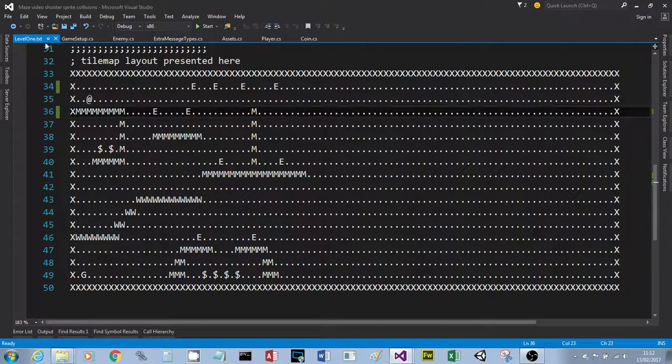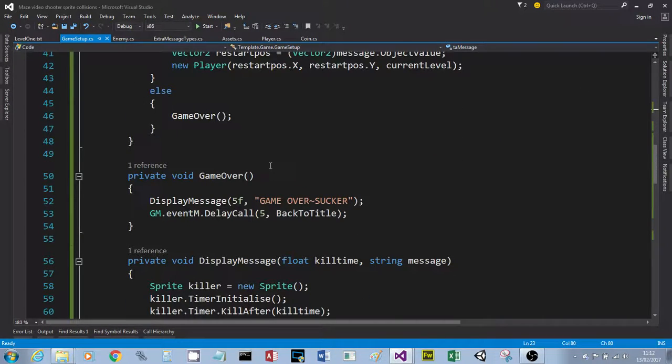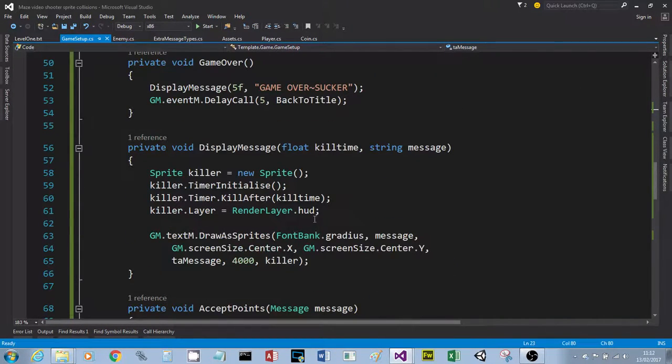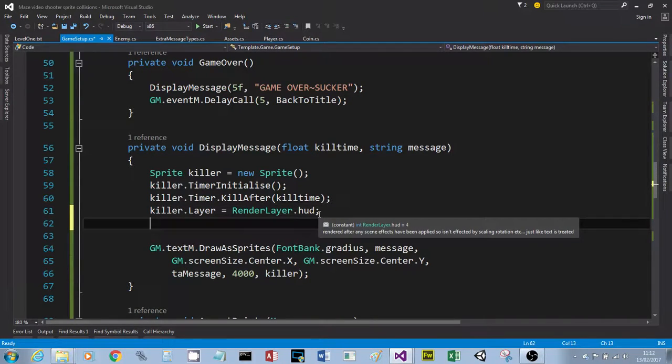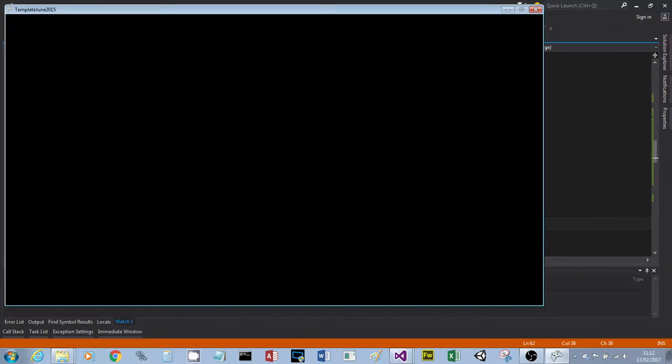Go back to the game setup and let's go back to the display message routine. Now, because these are sprites, we can actually move the sprites. So we can give them velocities. So I can say killer.velocity.y equals minus 100. Okay, and what that'll do is that'll make all the character graphics move. So let's just watch what happens this time when I get killed. I'll try and do it quicker this time.